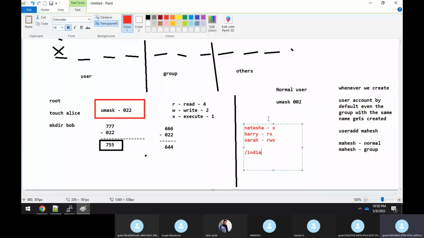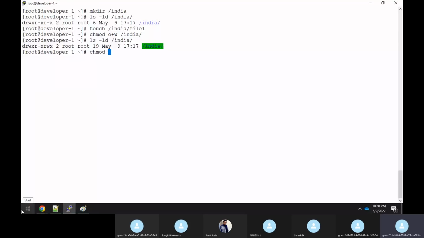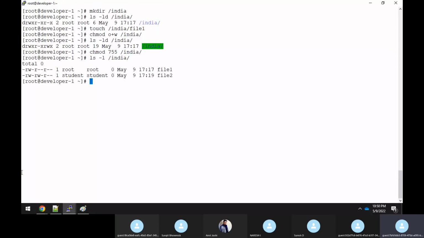So how do we do an access control list? Let me do one thing, sir. Let me again change the permission back to 755 for /india. Okay, fine. Now if you do ls -ld on india, right? Now the permission has come back.